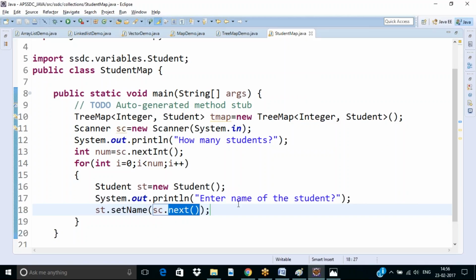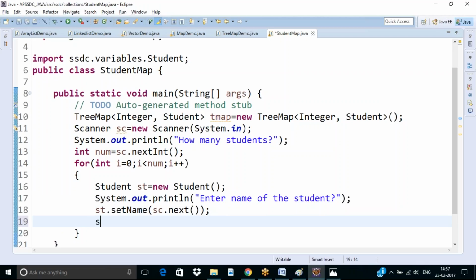So enter name of a student అన్నప్పుడు ఆ name ని ఎలా read చేయొచ్చు next method తో. That next method is a parameter, is an argument for the set name method. So next method is an argument for set name, so that the name will be set down. Similarly, read the ID of a student.